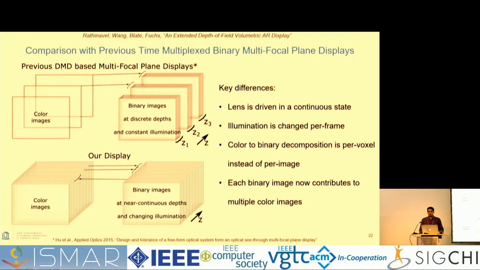Whereas in our approach, we continuously drive the focus-tunable lens, and we use a different illumination per binary frame, and we decompose the color voxels on a per voxel basis. As a result of this, the color images are not only split into multiple binary images, but each binary image also contributes to multiple color images.